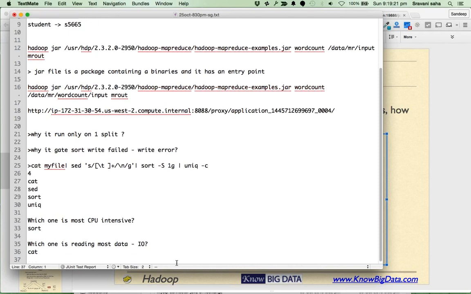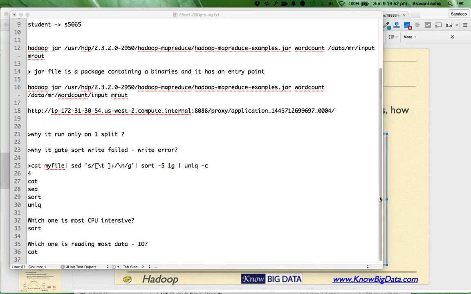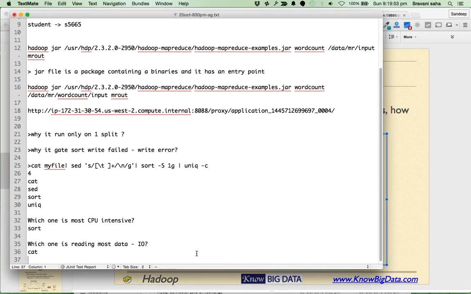Because cat reads the file from the disk and hands over to sed. Sed just does the line-wise editing. Sed at a time only gets one line to operate upon. Therefore, sed does not consume memory and does not do IO. Whatever is written to it, it replaces one word with another and moves on. It does not retain anything. These are essentially filters.